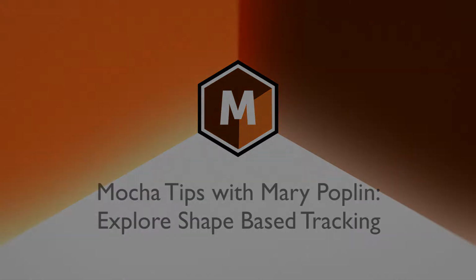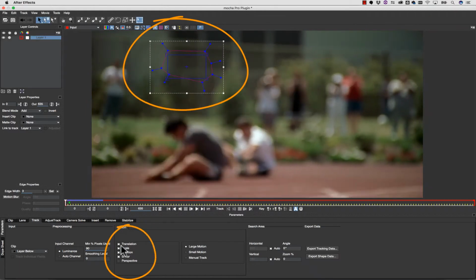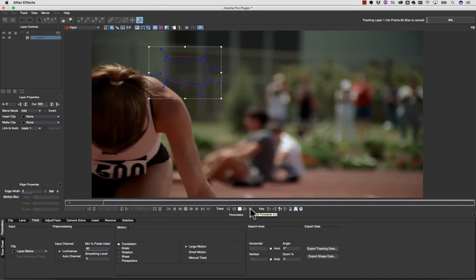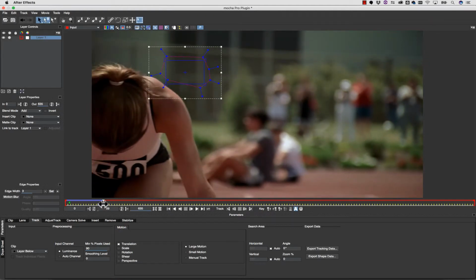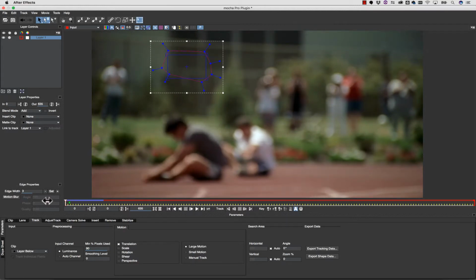There are a few secrets to using Mocha, like what the planar tracker is looking for, or changing parameters in the middle of the track to get better results. But today we're going to cover the single most important concept to grasp in the Mocha workflow, what the shape layers do, and how they relate to the surface tool.